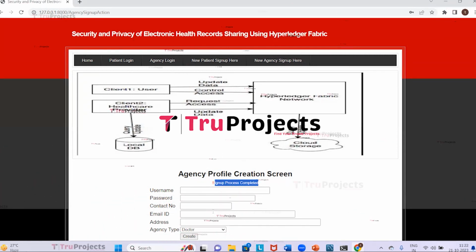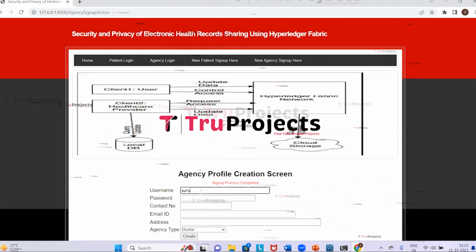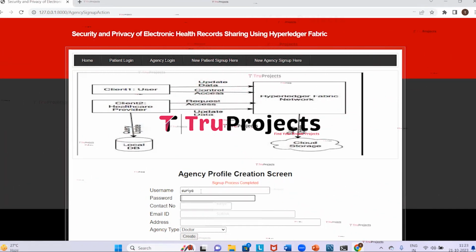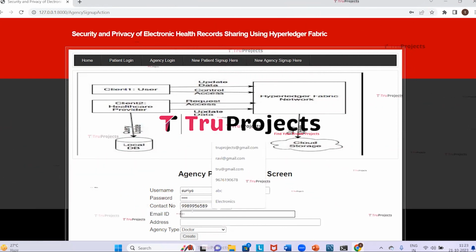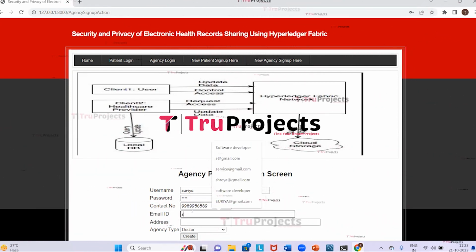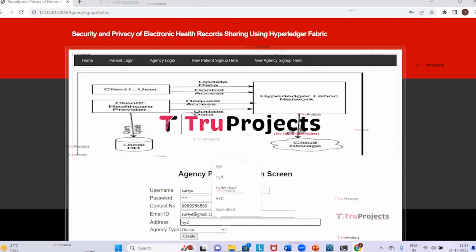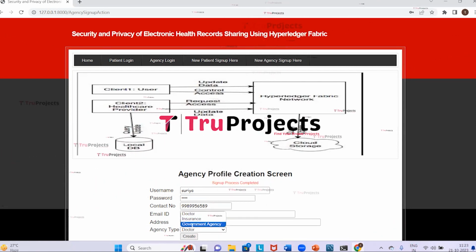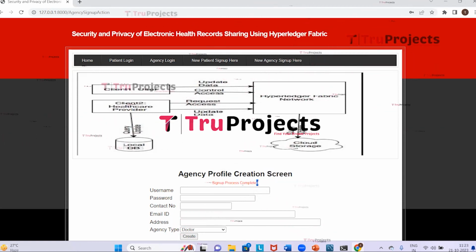Now we will create account of government agency representative. So here we will give the username, password, contact number, email ID, address, and in agency type we need to select government agency. Now we need to click on create. We can see that sign up process is completed.